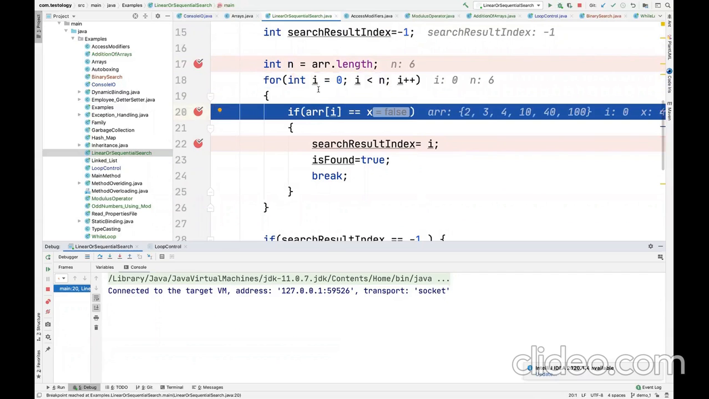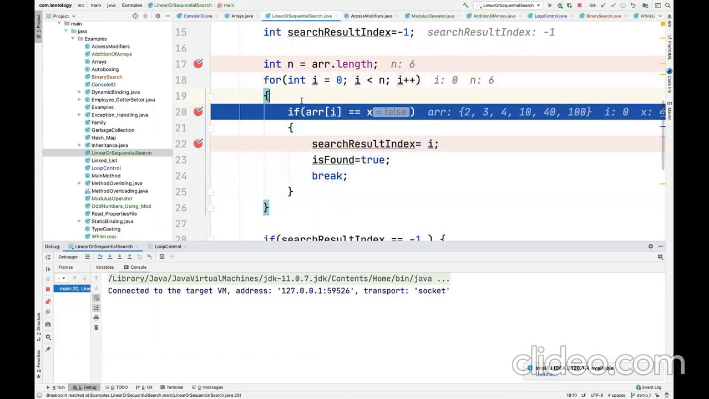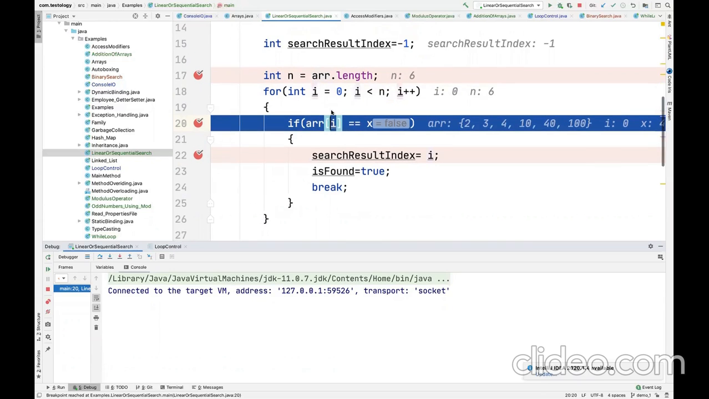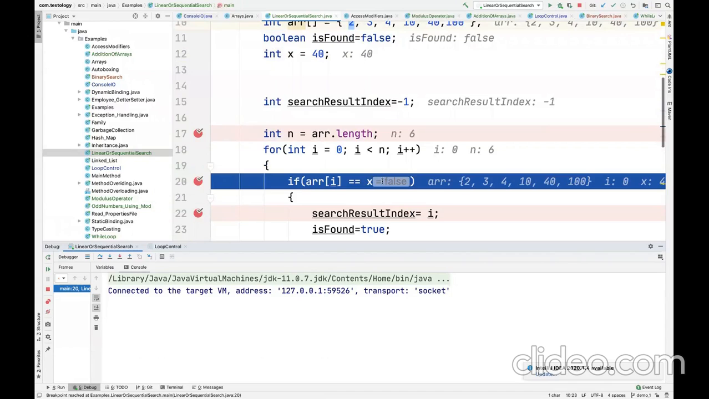So at the first iteration the i will be 0. Okay, and this condition is checked, that is 0 is less than 6, and that is true. So that's why the flow of execution has come here. Okay, so now if array of i, that is array of index, the value at index 0 is equals to x, so x is 40. So at first index we don't have 40, so this condition will become false.